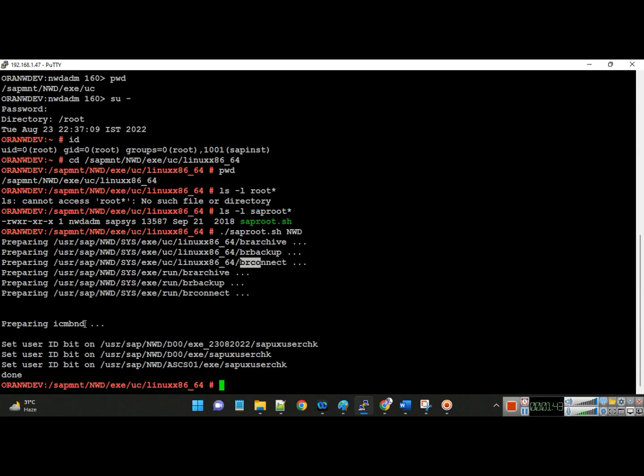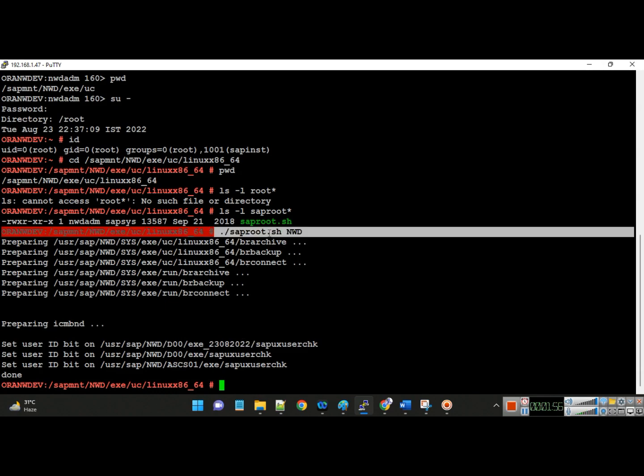And one more thing, the icmbnd permission changes. The sapuxuserchk permission will change to root user and root owner. So these are the things that happen because of SAP root.sh, which is very important. The interviewer may ask you this point: what is the use of SAP root.sh? So you have to tell this point as well.